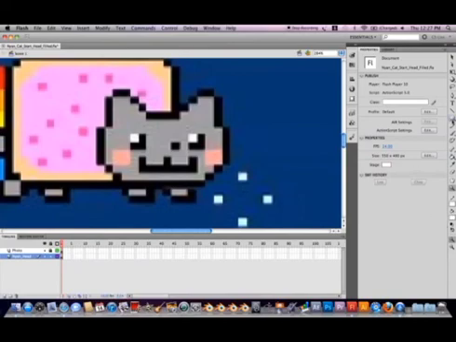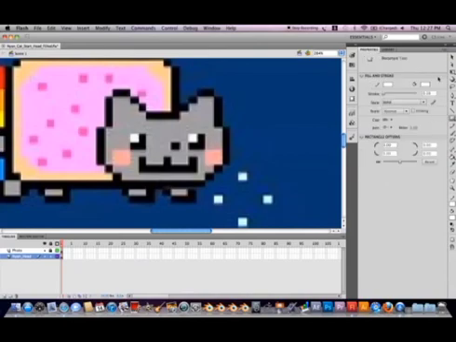Make sure our rectangle tool is selected. It is. Alright. Go over to our stage. In the top left hand corner, select it, and draw out our rectangle box for Nyan Cat's reflection in her eye. Alright, hide our reference image.